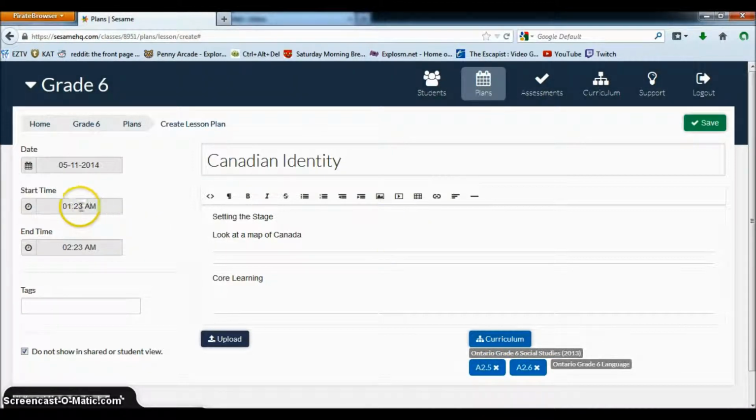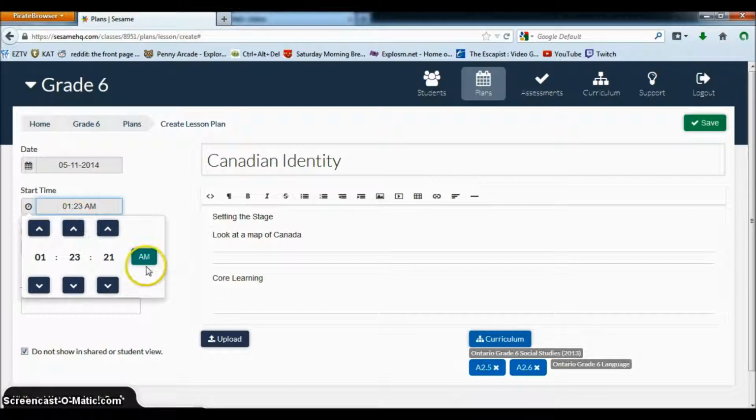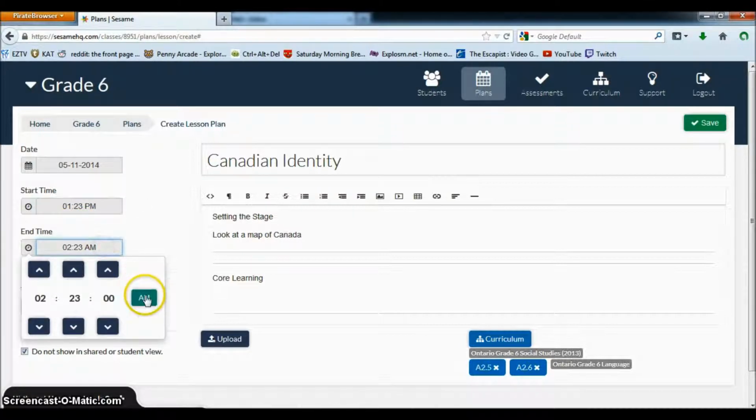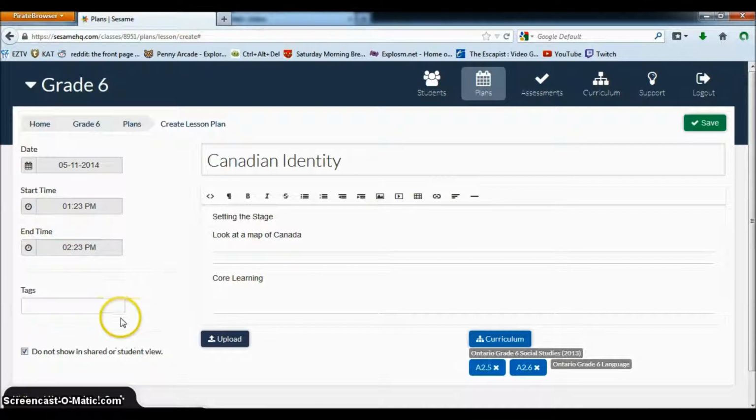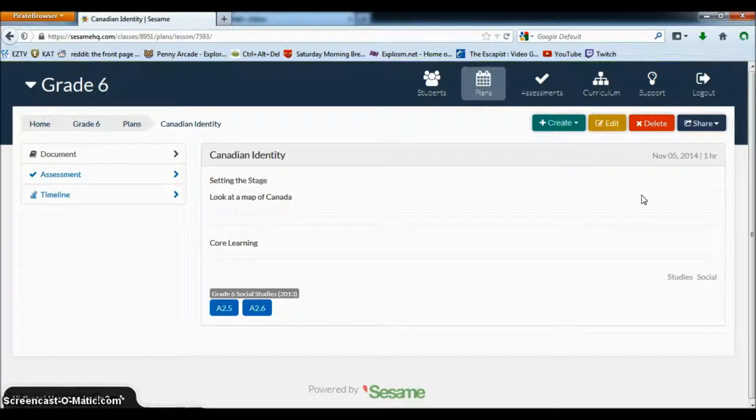You can set the time for your lesson. 1:23 a.m. is probably not when we're going to have a lesson, so maybe it's p.m. Add a tag. This is a social studies lesson. And hit save.